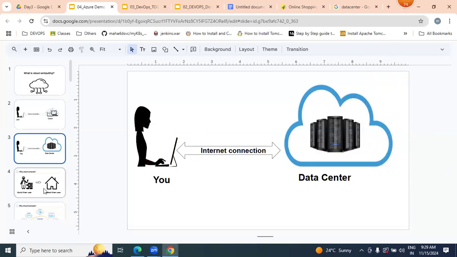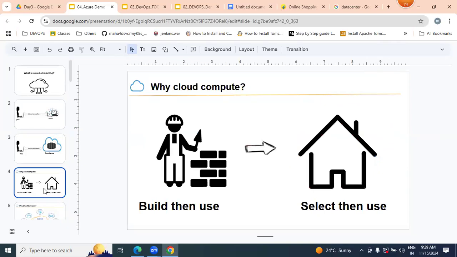But cloud is a rental-based infrastructure. By using cloud, we are not buying anything. We are getting infrastructure on a rental basis only. Any cloud, not only Azure, is a rental-based infrastructure.